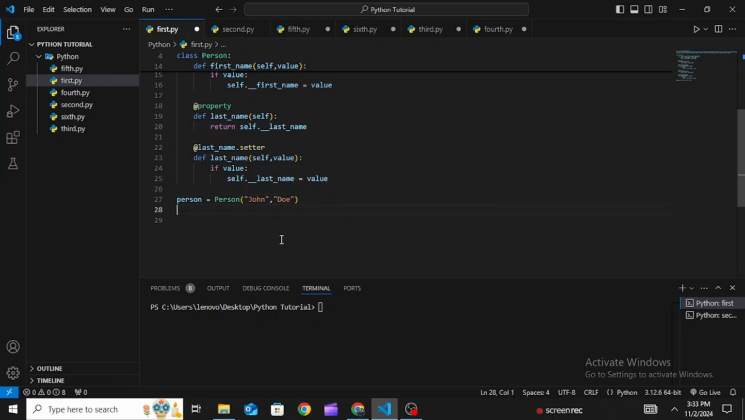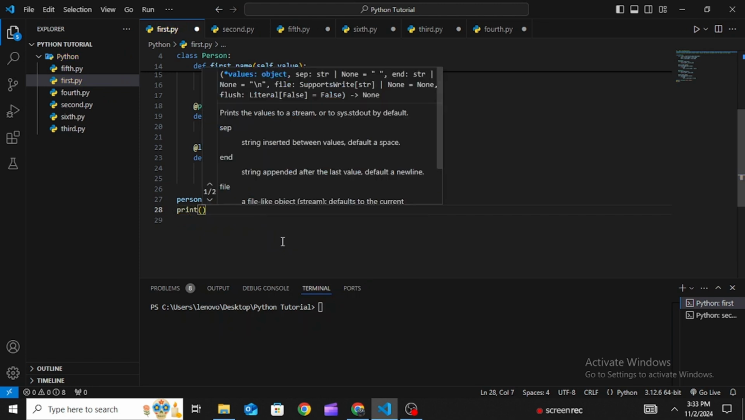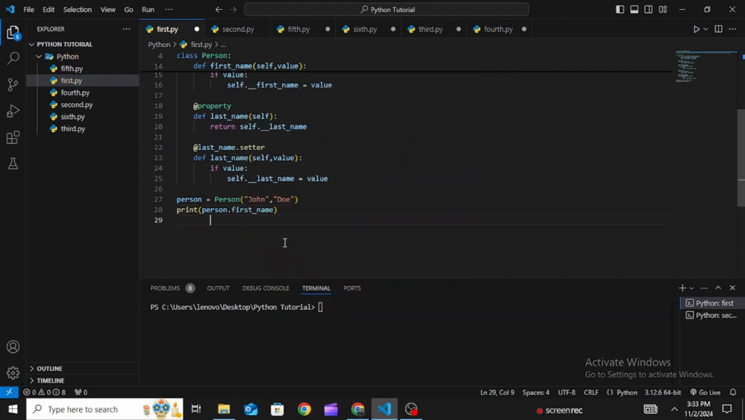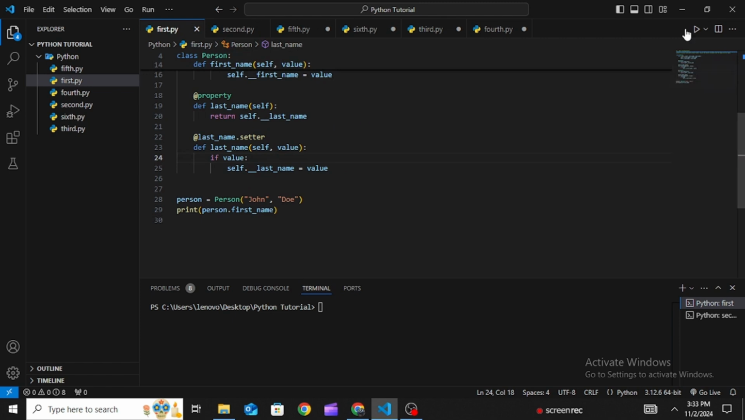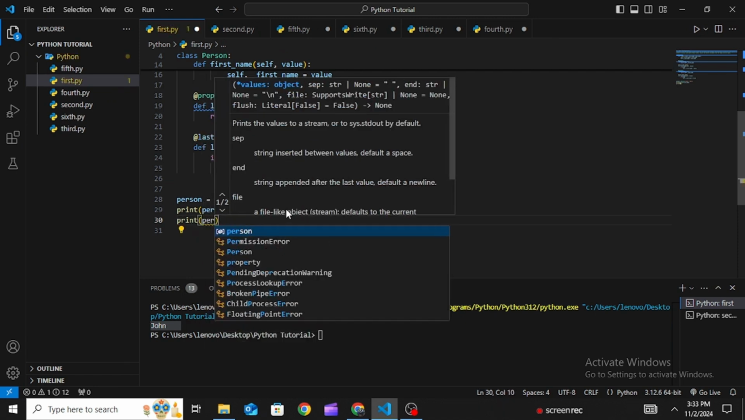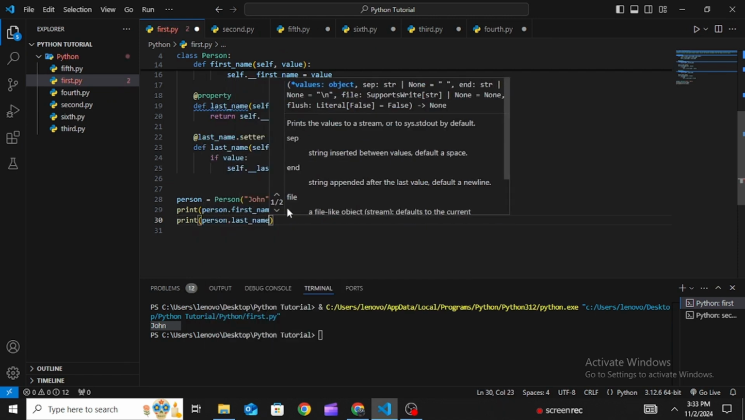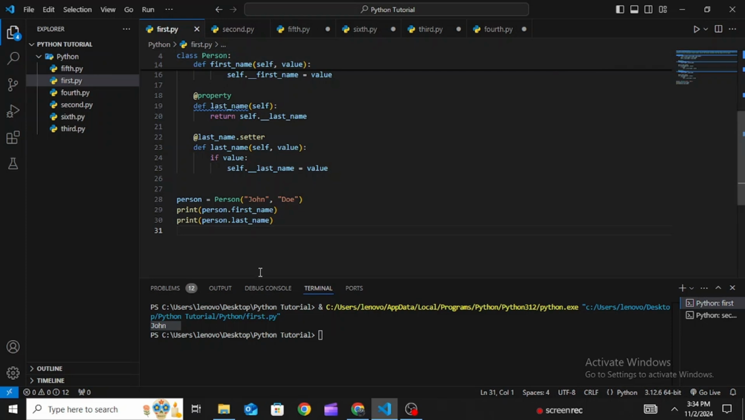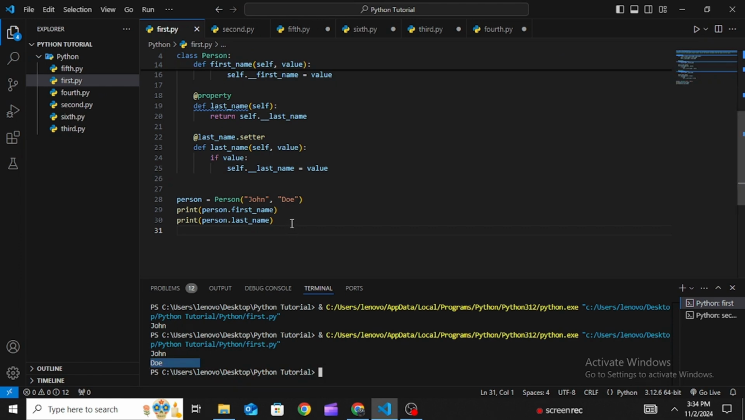Now we will print person dot first name. So here if we save and run the program, you can see the person dot first name is John. Okay, now what if we print person dot last name? It will display Doe. Again, if we save and run the program, here you can see the last name appears as Doe. Here, John Doe.